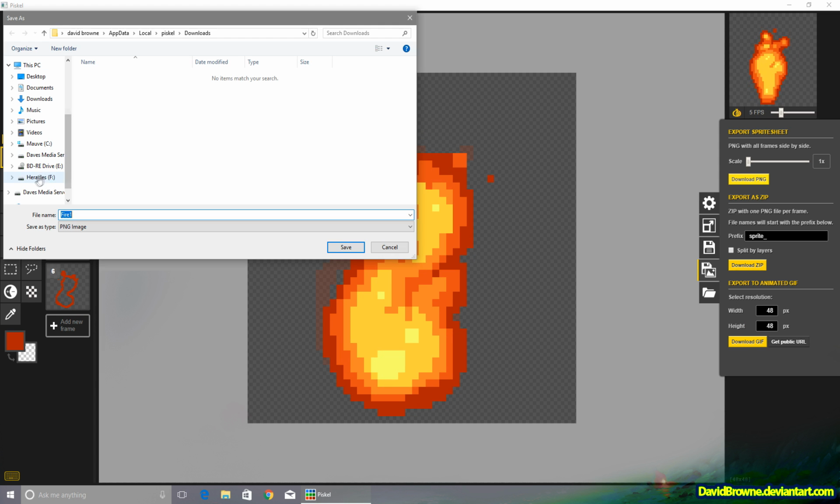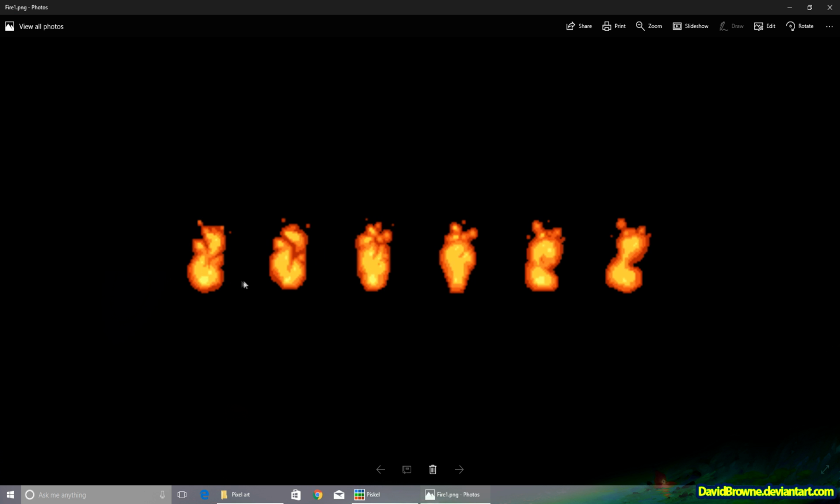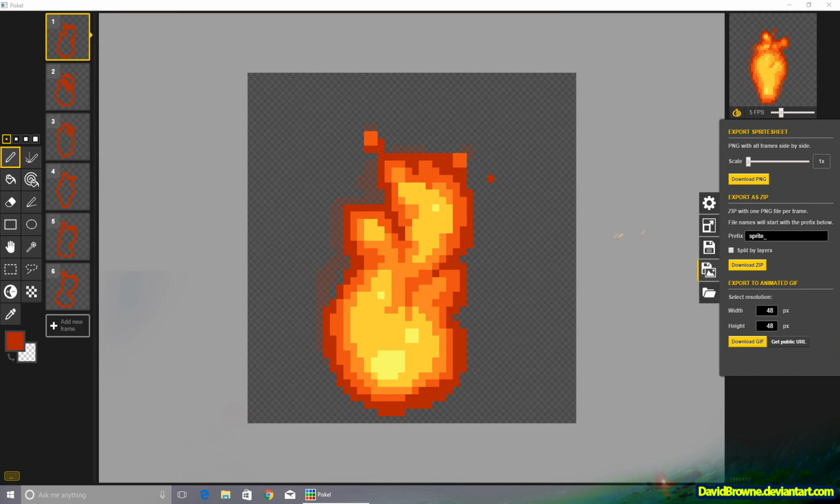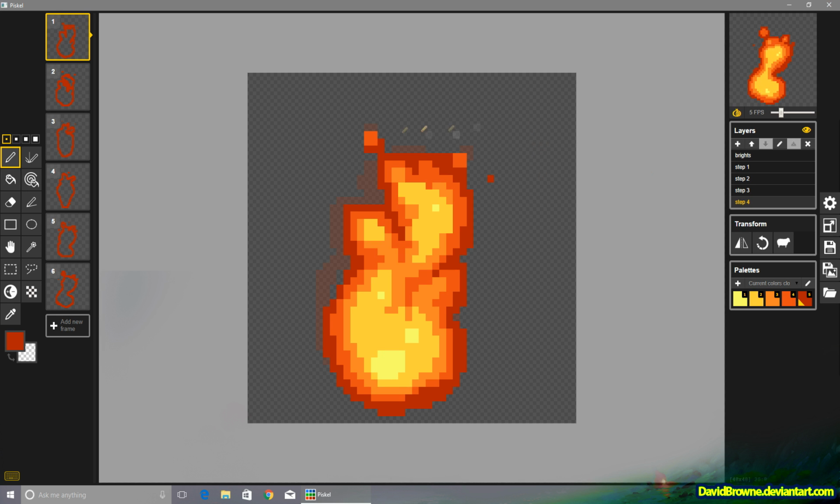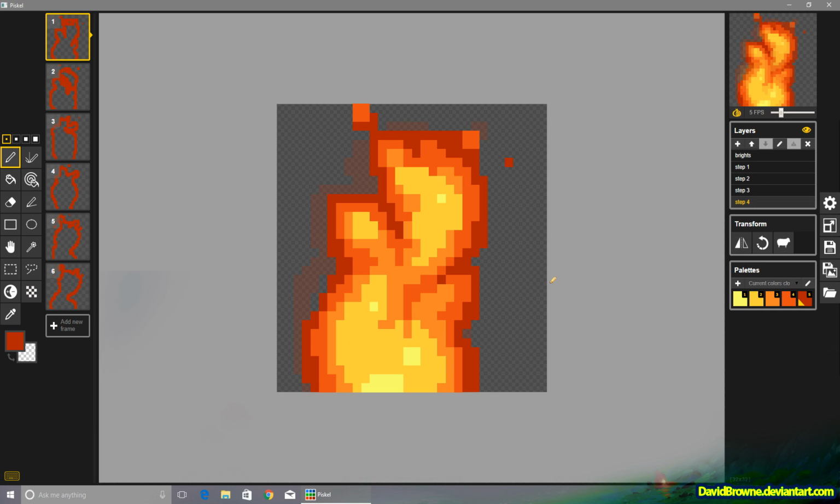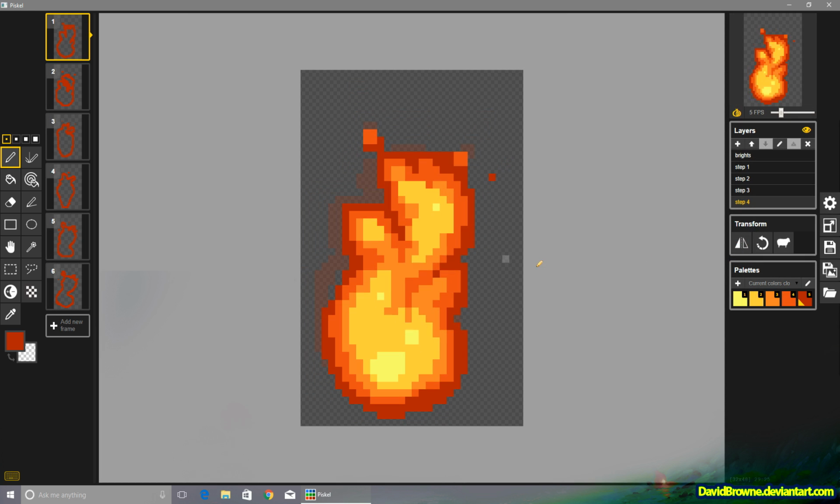Alright, so I'm going to export this as a PNG file. I'll just call it Fire1. Alright, so here we have the animation. This is what it will look like when it's saved. Now we could shrink the width of this animation a bit to save some space, I guess, just to optimize it a bit more. But I'm not going to worry about that for now. Let's open this up in Photoshop.